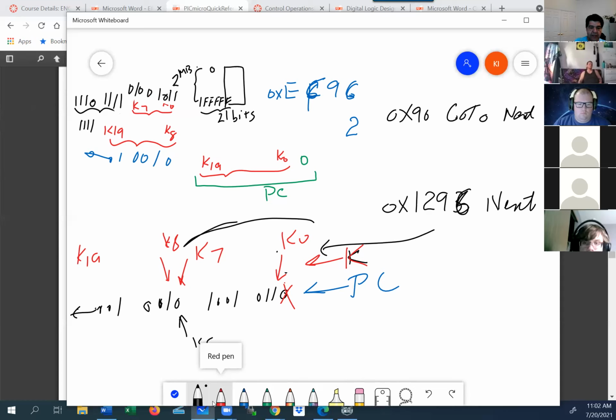It's basically this piece. So the 3960 is going to be 21 bits starting with 0, 6, and then you just cut off the 0 to make it 20 bits to fit into K0 through K19. You see that? Okay. Yep, that makes sense.